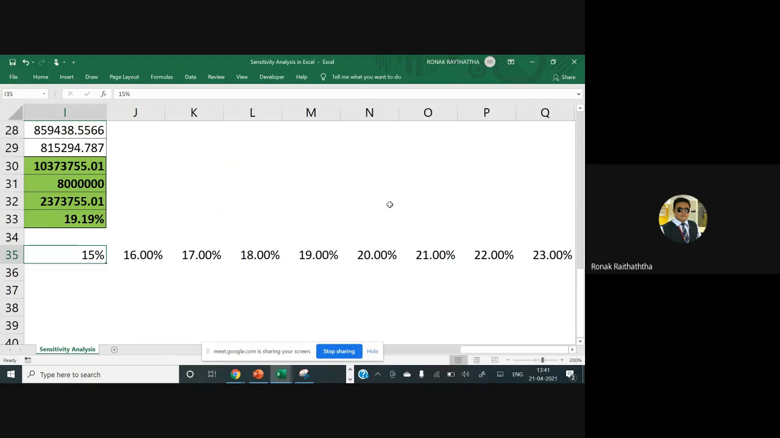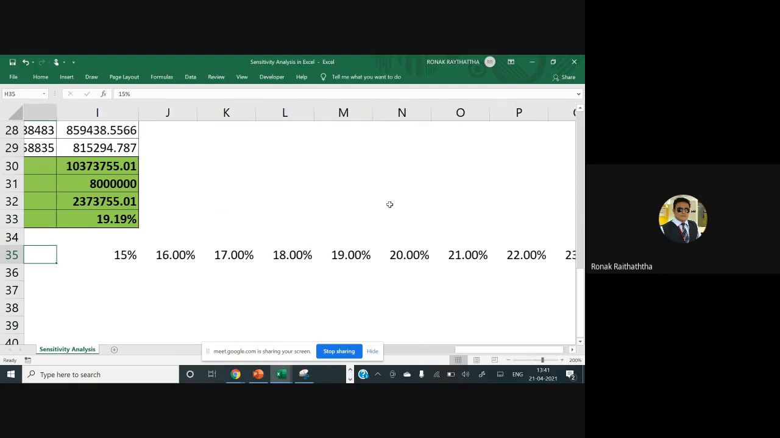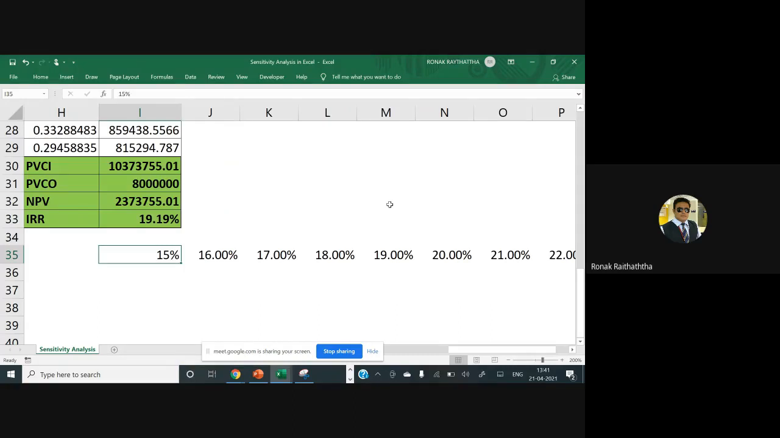Now here the problem is that I cannot change my model entirely each and every time. First you have taken 13, then you will be taking 14, then you will be taking 16, whatever the rates.